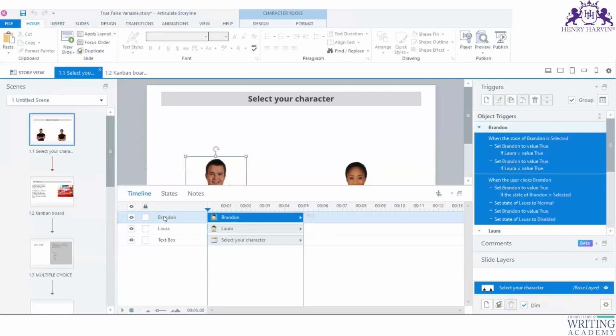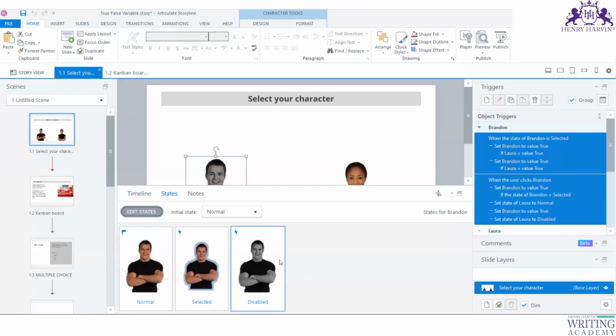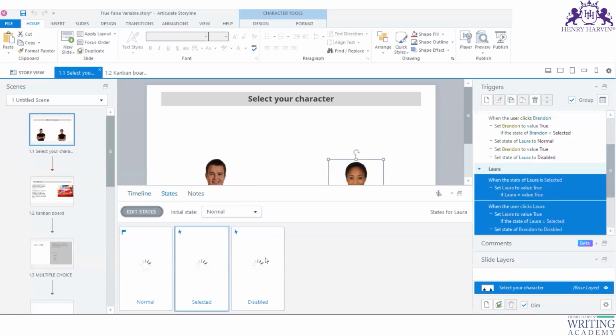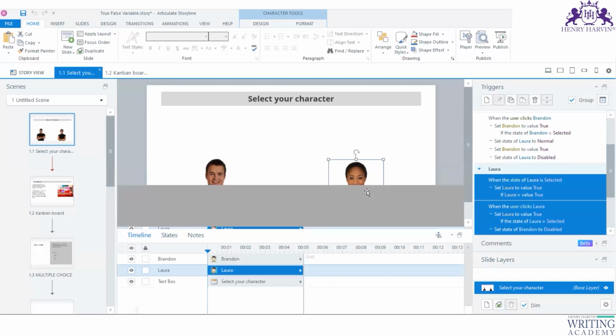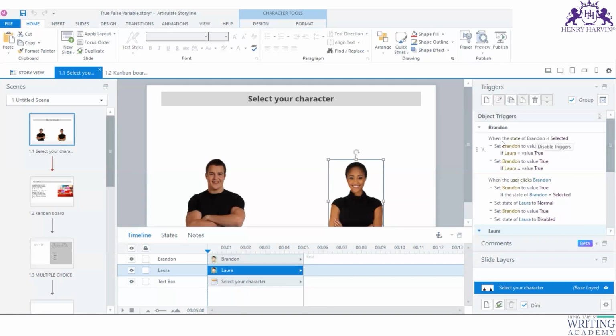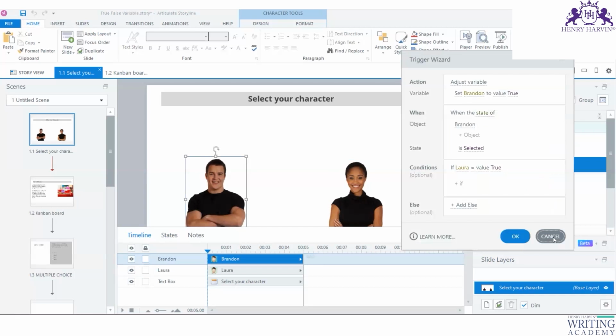So in the timeline, if I just choose one character, we created the three states I told you: disabled state and selected, where selected is a blue color. We just made a little bit of highlight over here, and for Laura also the same. Three states. Characters can have states, right? And in this particular slide, you have to watch out for this particular trigger, which is very important. When the state of Brandon is selected, then we set the Brandon value to true. If Laura is selected, then the Laura value is true. This is where we have to watch out and make the triggers accordingly. We are adjusting the variable accordingly. Over here also, same thing. We're adjusting the variable when the state is selected.